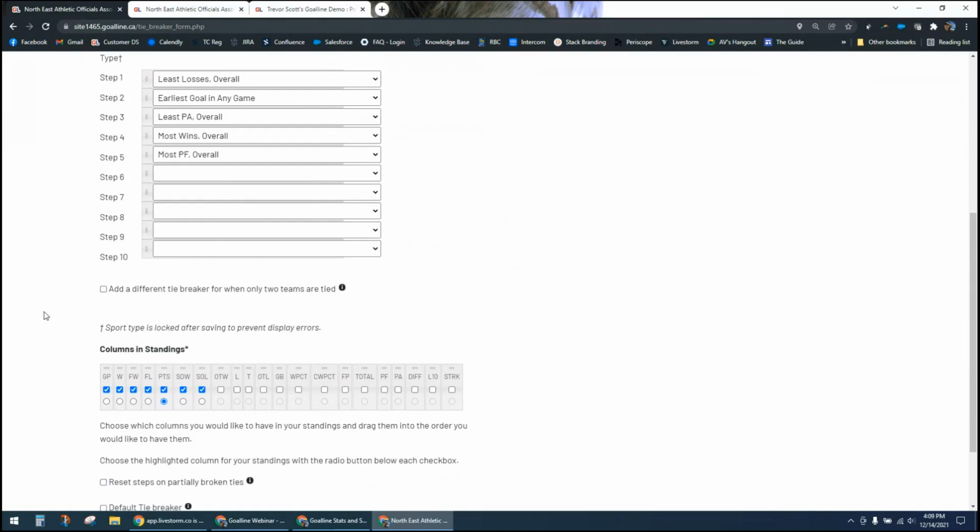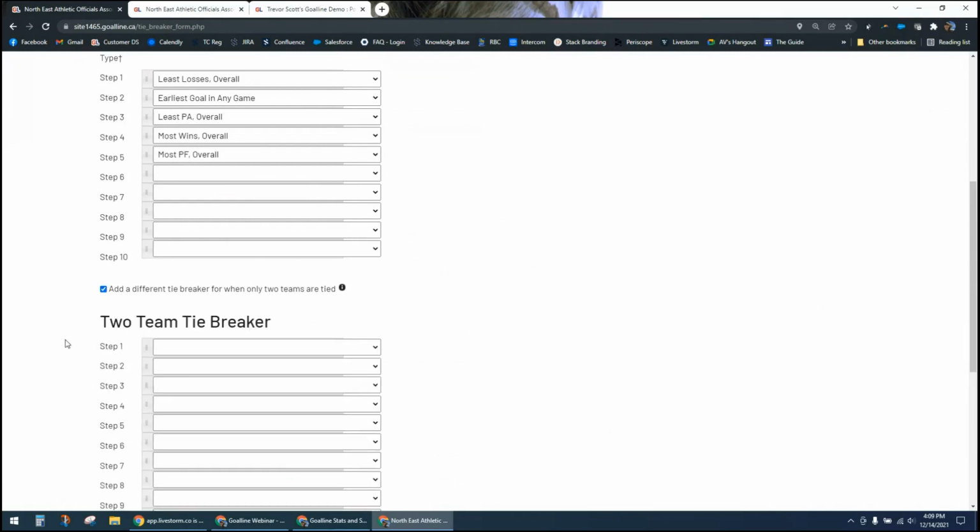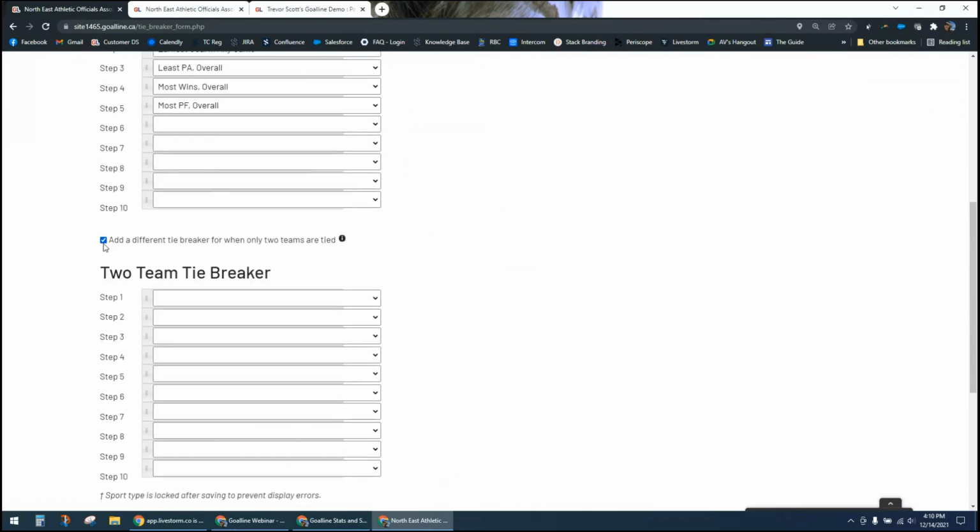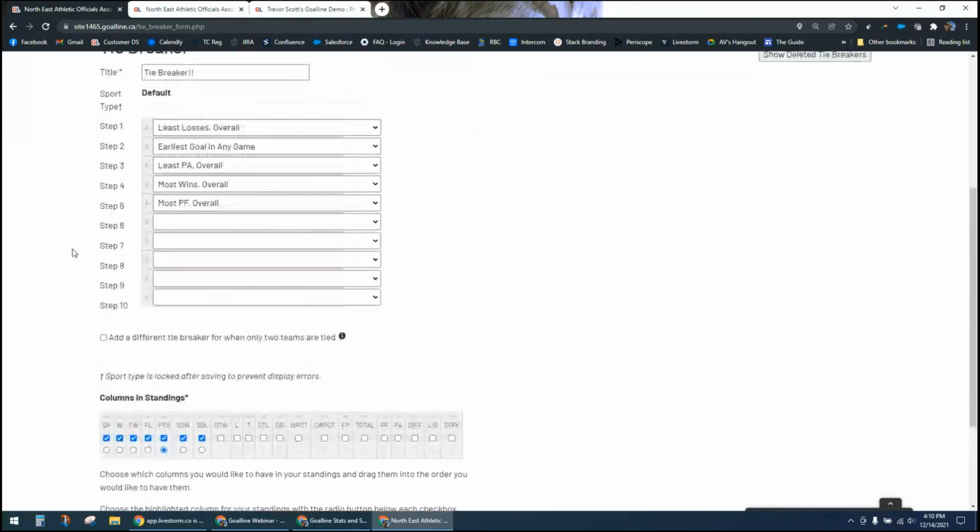And then you can apply a different type of tiebreaker if you want it to be different based on 2 teams being tied or any number of teams being tied. And it works exactly the same way. You just set up those layers. So this is how we determine that.